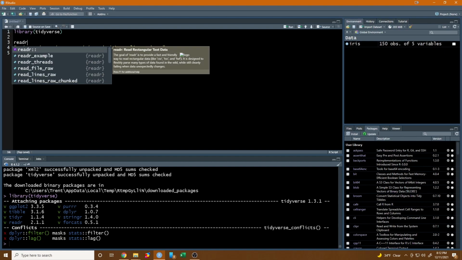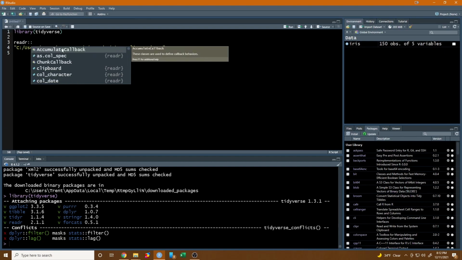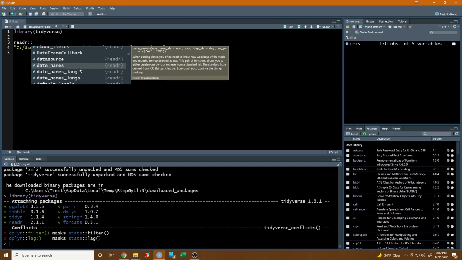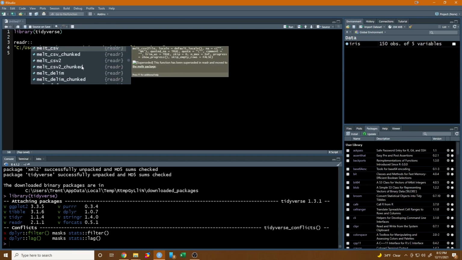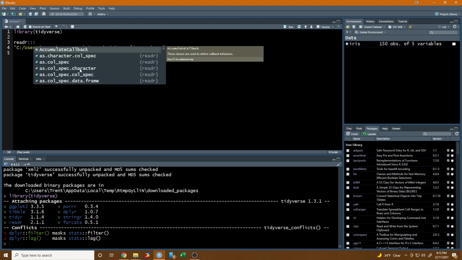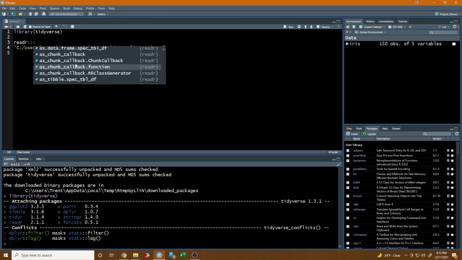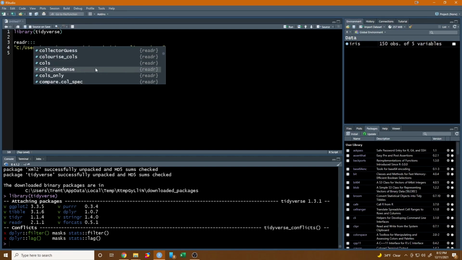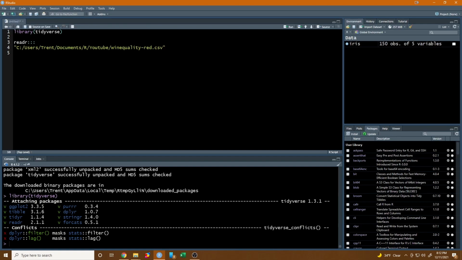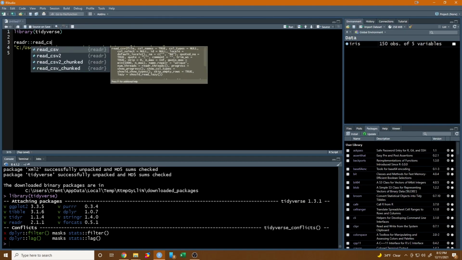So if you type reader here, and I was typing the double colon to access the internal functions that are in this package, just in case they weren't actually available. Actually, you may not need to know this, but if you hit the colons, this is the function that it's calling on the inside. You'll almost certainly never need these, but sometimes it's nice to know what's in here. But for now, I'm just going to type reader, and I'm going to look for something that's called read CSV. And this is just going to interpret our CSV.